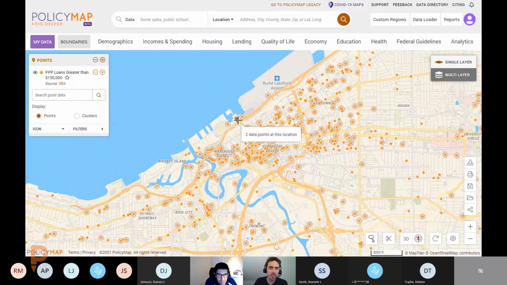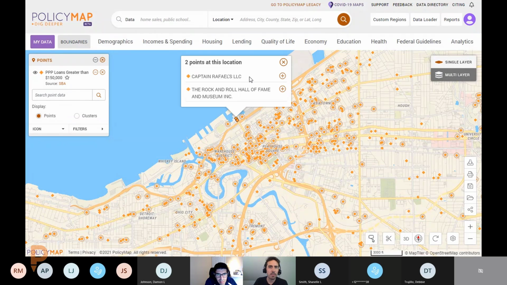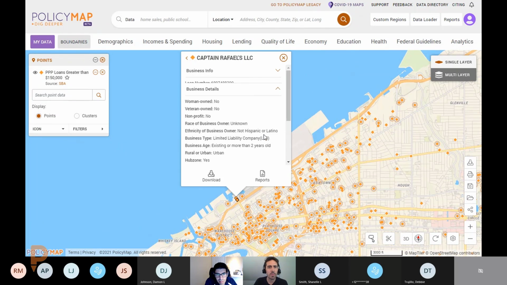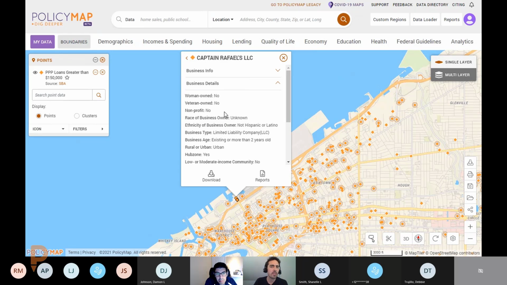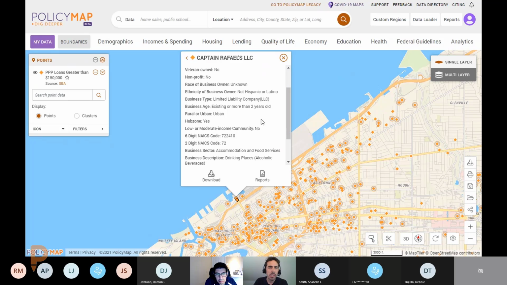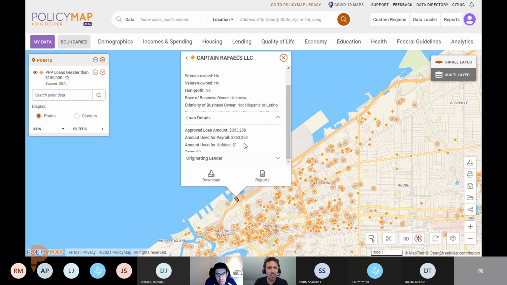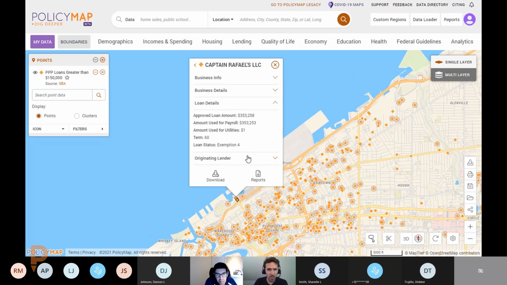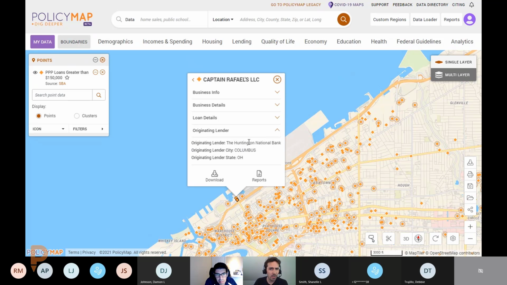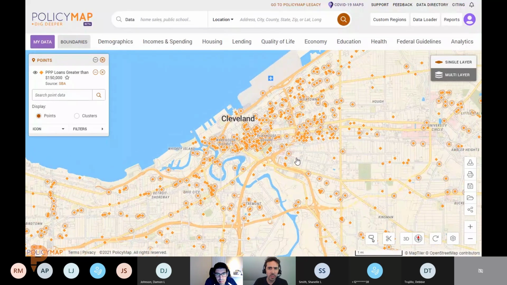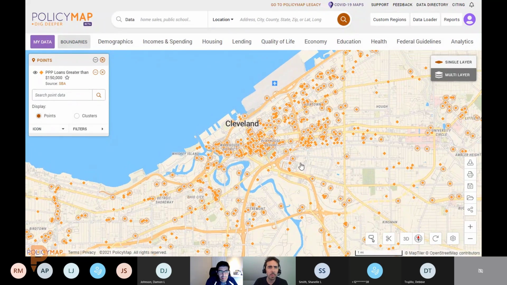And if you click on this, you'll see the individual attributes for each of these are really, really interesting. There's information on the business itself in terms of location, whether it's women-owned, minority-owned, whether it's in a low or moderate income community, different industry sector information, and then there are details on the loan itself as far as the amounts and the lender. So it's really interesting data that we're really excited to have in PolicyMap. And like I said, we just recently added it in the last week.